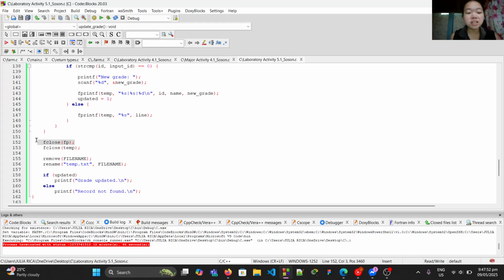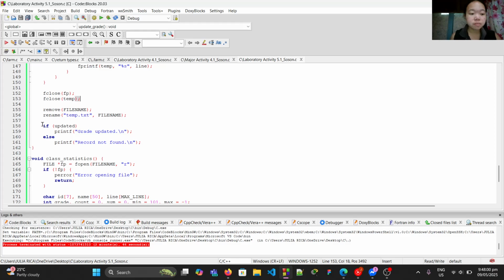This will close the original file and this closes the temporary file. This will replace the original file with the updated file, and this will display a message based on whether the update was successful.